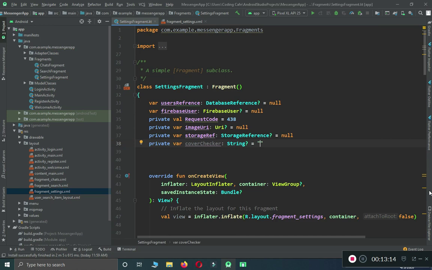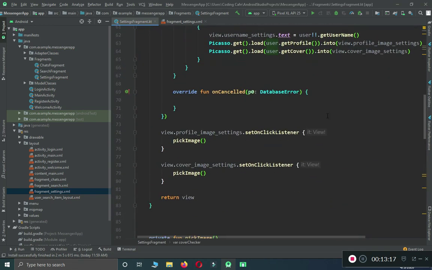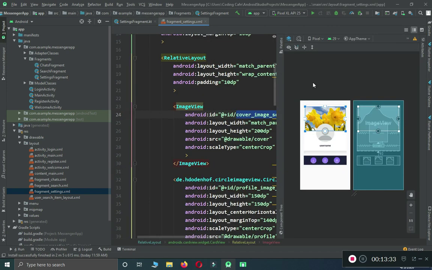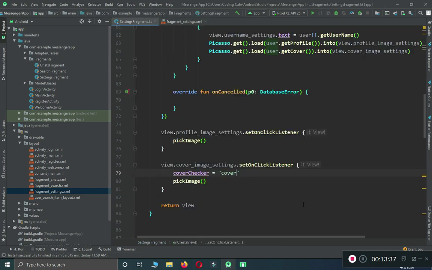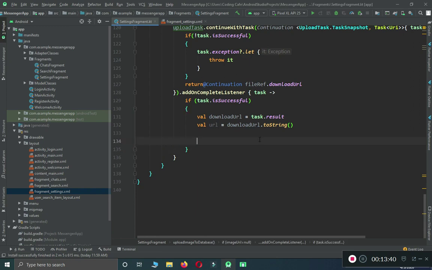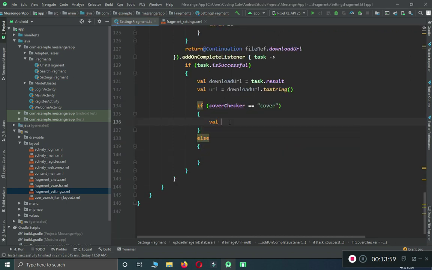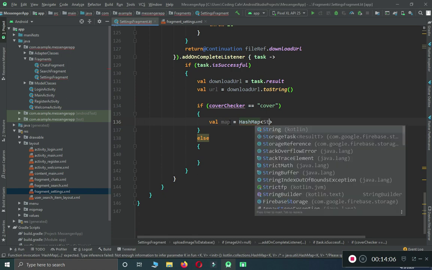And then down here, when the user clicks on the cover image, first of all we can simply say that coverChecker, we will update the value of this to cover, which simply means that the user clicked on the cover image view, so now the user is going to change the cover image. Now the next thing is to add a validation here also. So here we can simply say if coverChecker equals cover, then we will save the image as a cover image, otherwise we will save the image as a profile image. So we can simply create a hashMap equals HashMap<String, Any>.